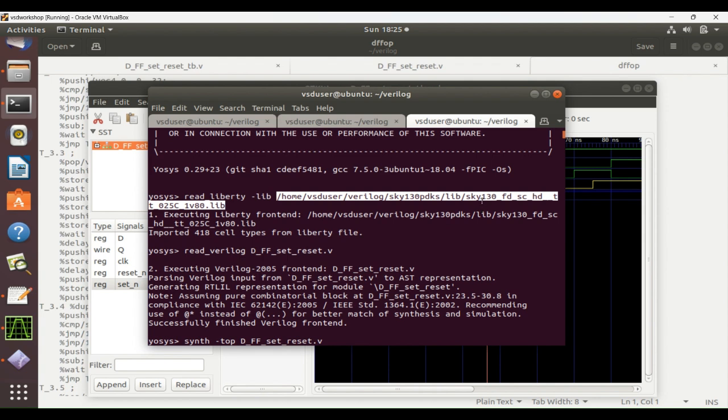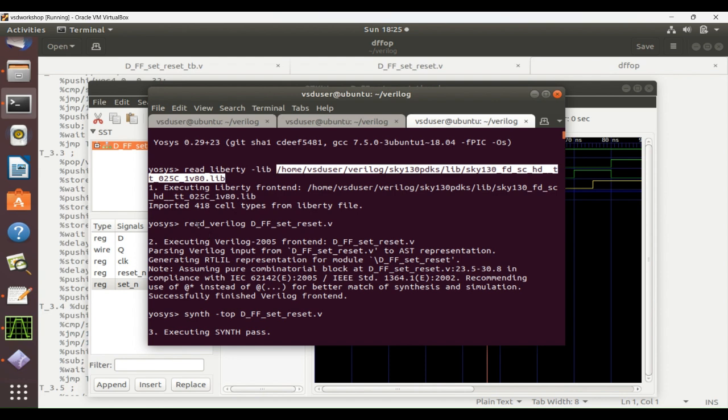The purpose of this is to provide Yosys with the information needed to map the synthesized design to the actual hardware components available in the specified technology library. Next, we read our file. This command reads the file containing the design description of the D flip-flop with an asynchronous reset. The purpose of this is to load the Verilog design into Yosys for processing and synthesis.